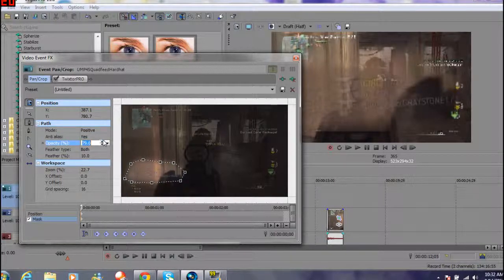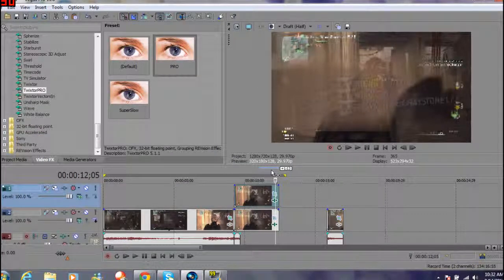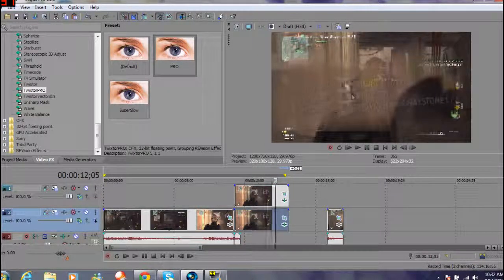But you just have to play around with your settings, since it may be a different clip with different colors. You want to play around with the opacity and the feather amount. But anyway, that's basically it for this effect. Once again, you drag it out with the Twixtor, and it just shows it.